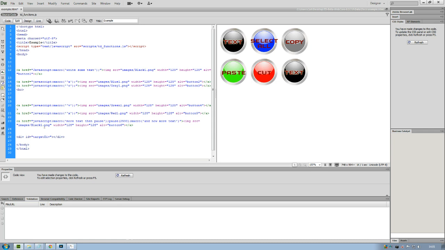So again, the hyperlink starts with the word JavaScript, then the colon, the first command ends with a semicolon, and then we're going to move straight on to the next command. But this time we don't have to write the word JavaScript till the colon.